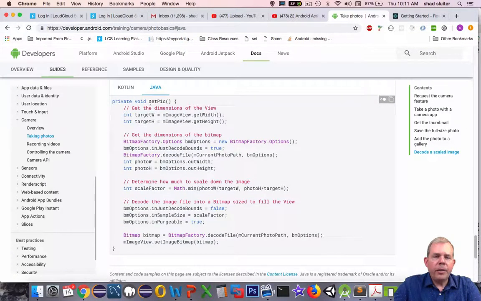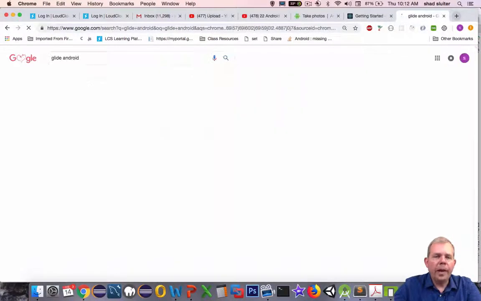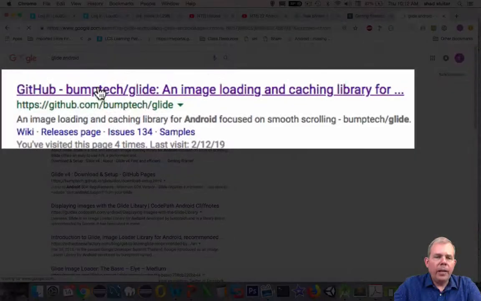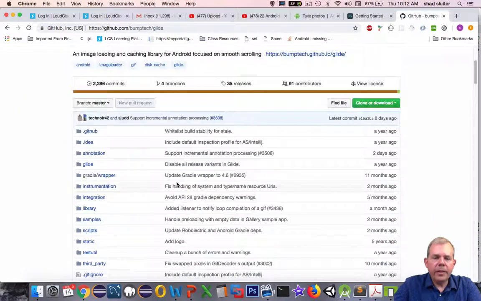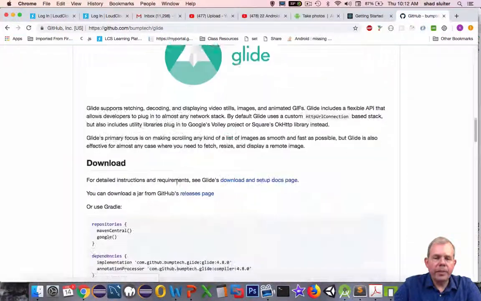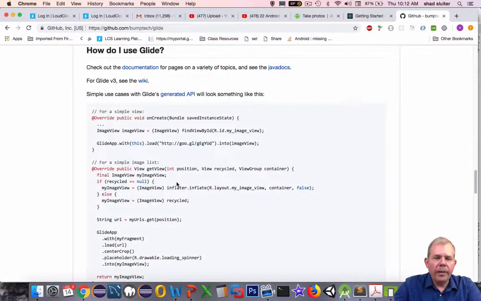So here's something called set pic, and there's a whole bunch of stuff about setting your dimensions and making sure that the orientation is correct. And I could just copy the code. So that's one option. I'd like to introduce you to a custom library that I found useful. So I'm searching for something called Glide Android. And Glide is an image loading and caching library, it says. So you'll find this on GitHub, and you'll see that there's some code and some examples of how to make it work. So let's see what we're supposed to do with Glide.